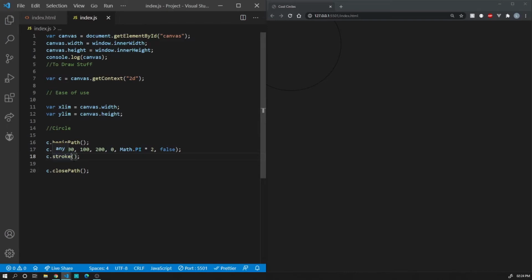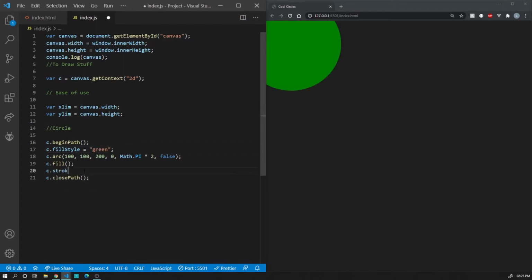To change the fill color, write c.fillStyle and set it to red, or anything you want. You can also use both of them at the same time. This can take any color format. You can also do a stroke style to change the stroke color.